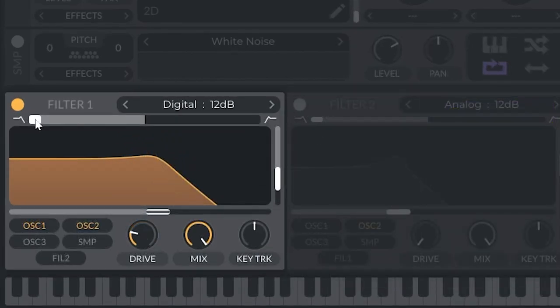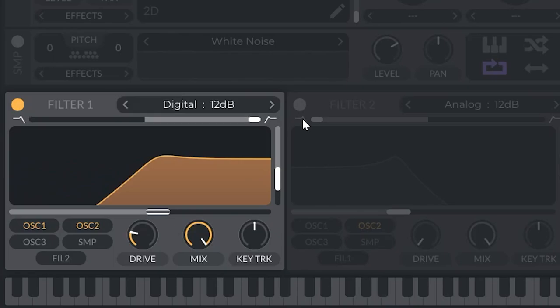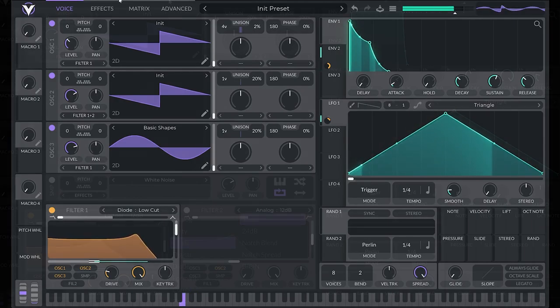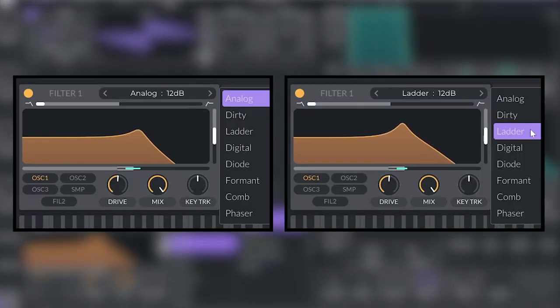There is a lot more we can do, like check out high-pass filters, but you get the point. Play around with how each filter type sounds on your basses, leads, pads, and so on. So in general, analog and ladder are the most similar, but there are times where one works better than the other, especially as you play around with the drive and resonance.